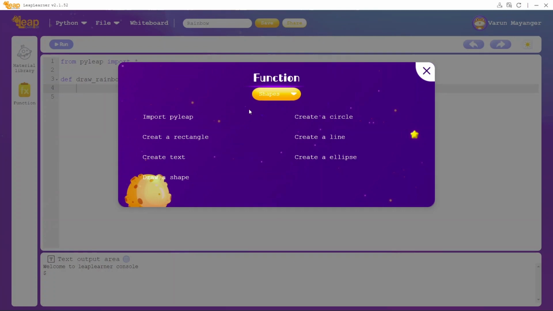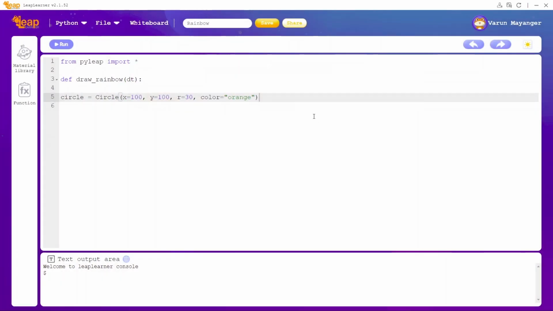Click on the Functions button on the left side of the screen. Select the Create Circle option. This will automatically write the command to create the circle and save it in a variable named circle. Make sure this line of code is indented by pressing the Tab button.